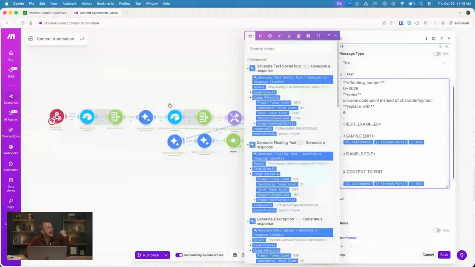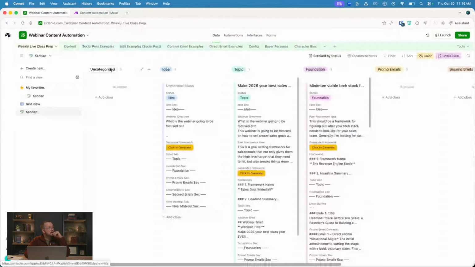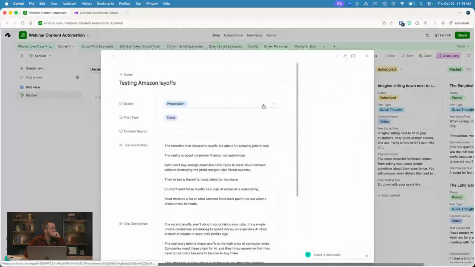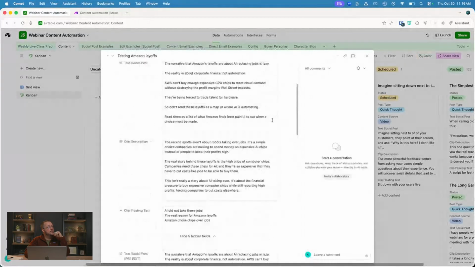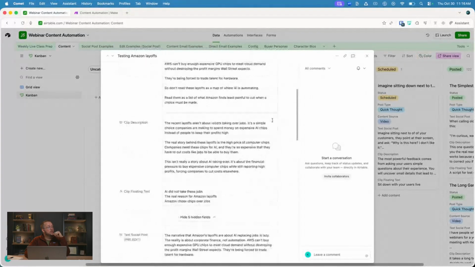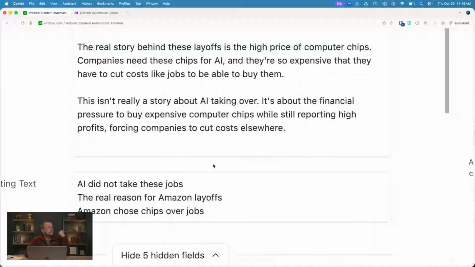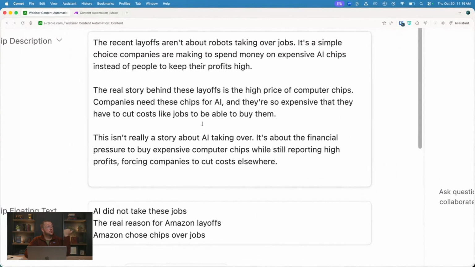Okay, let's go back to the post that we're using as our example here. Social post examples. We use those too, by the way. That's my webinar. Okay, right here. So let's take a look. Let's do this in waves. Let's do clip description and floating text. So remember, I need to post this. So I'm going to go through and choose a clip description.